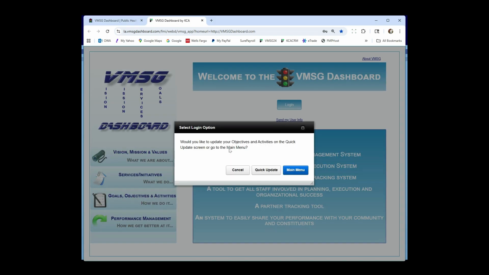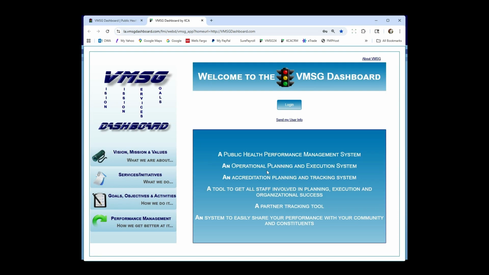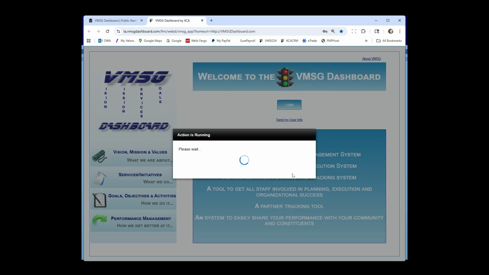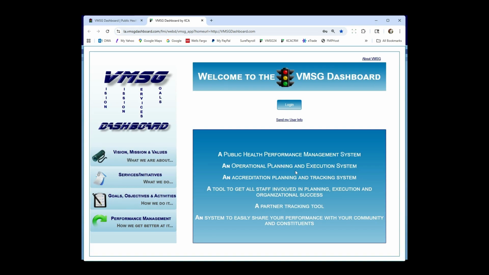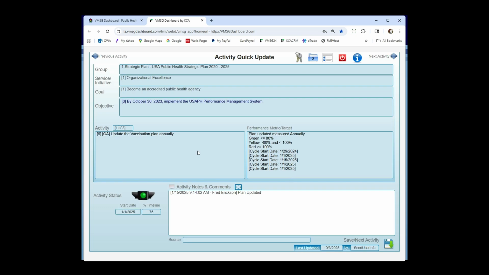Now, if you've been designated as an activity or an objective lead, you're going to get this dialog. Do you want to go to the main menu, which is where we've been all day, or do you want to go to quick update? Quick update is those two screens to do the update. So we'll choose that for now. It's going to take us to the activity quick update screen, and just specifically for the activities I've been assigned. So here's the top of the pyramid, as you can see, activity 1 of 3. So I've been assigned 3 activities.